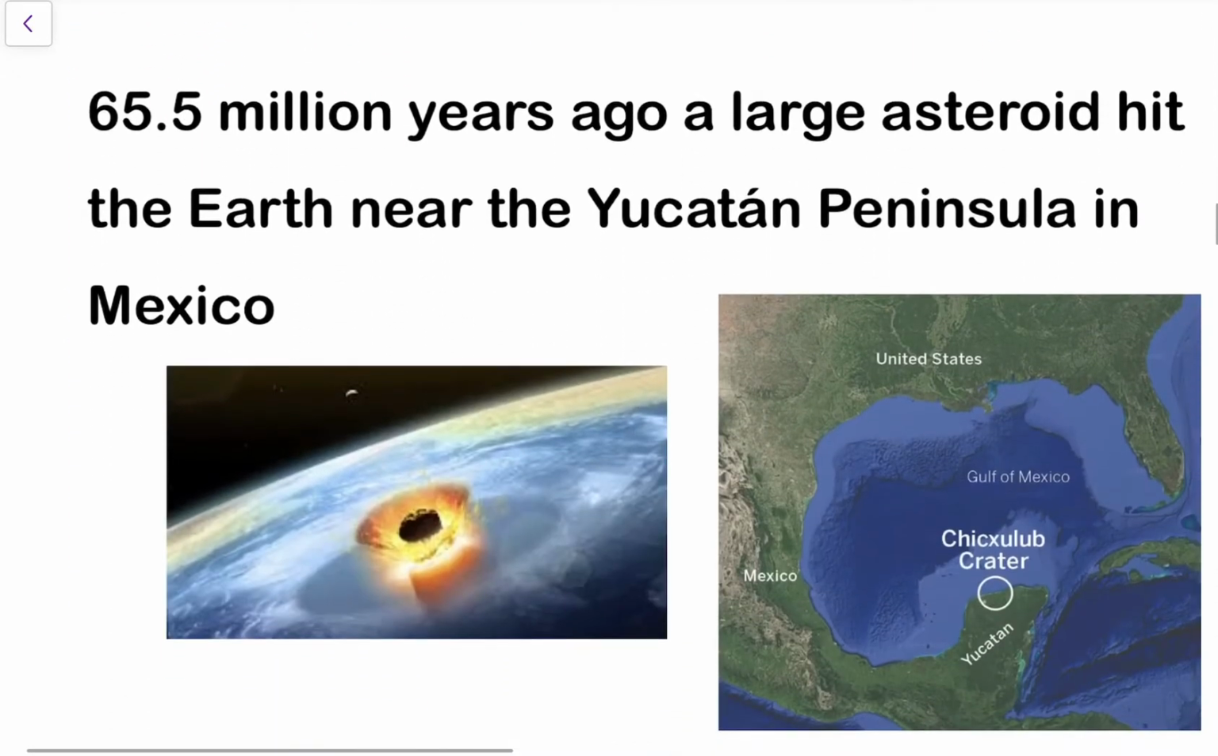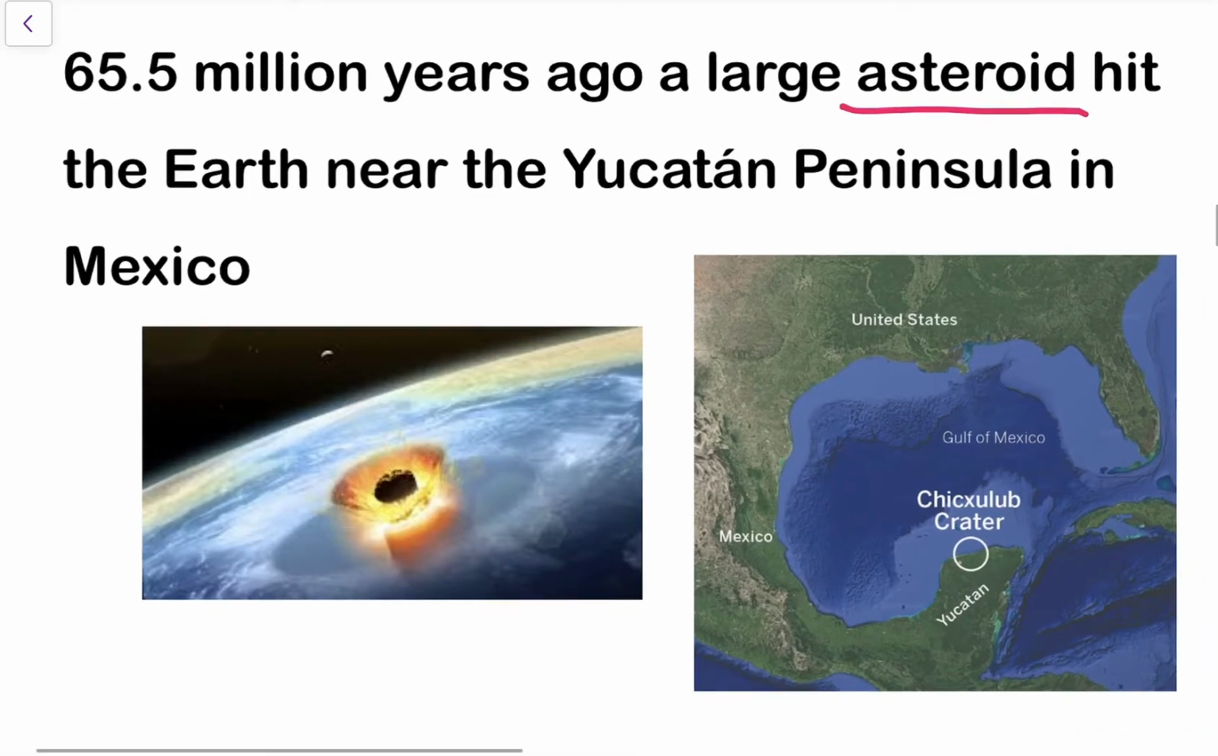How did it happen? Well, 65.5 million years ago, scientists believe that a large asteroid, or a giant rock from outer space, hit the Earth near the Yucatan Peninsula in Mexico. Okay, so the Yucatan Peninsula is that part of Mexico that kind of sticks out like a foot.